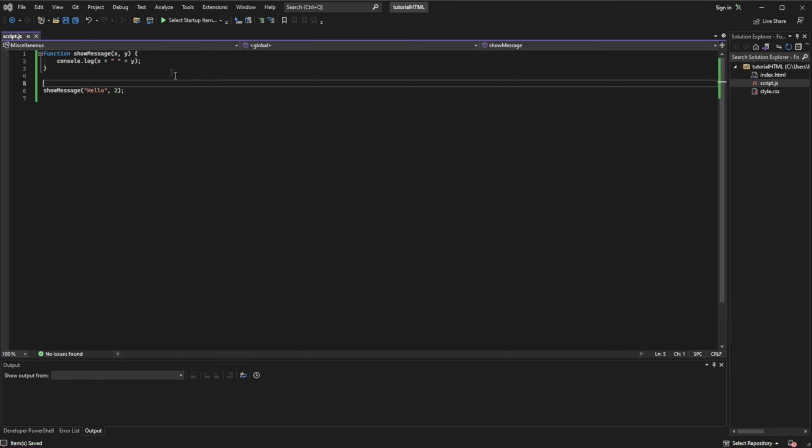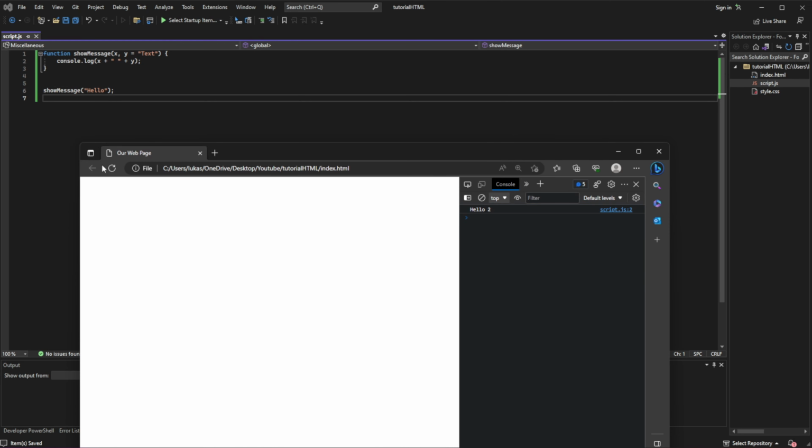Now we can also have default parameters. Let's say we don't want to pass in the value y, but we want it to have a default value. We pass in one parameter, which will be stored as x because it's the first one. But y we're not going to pass in. Instead, we can set that parameter to have a default value. We can just do y is equal to some text. Now whenever we call this function, the first parameter that we pass in will be stored as x, and because we don't pass in a second parameter, y is by default going to be text. So go back, refresh this, and you can see we get hello text.